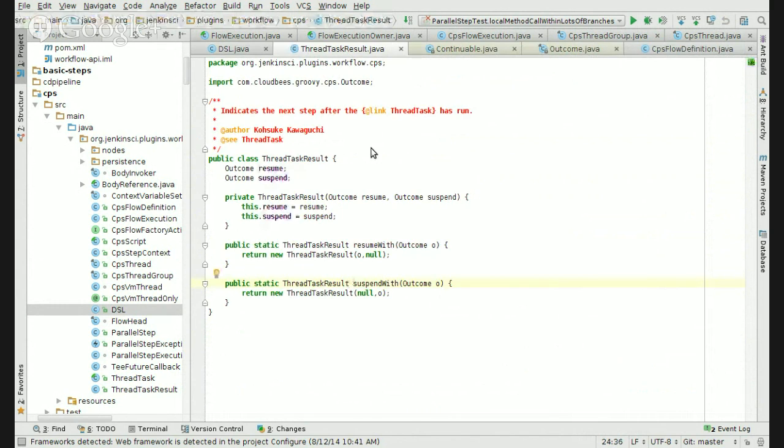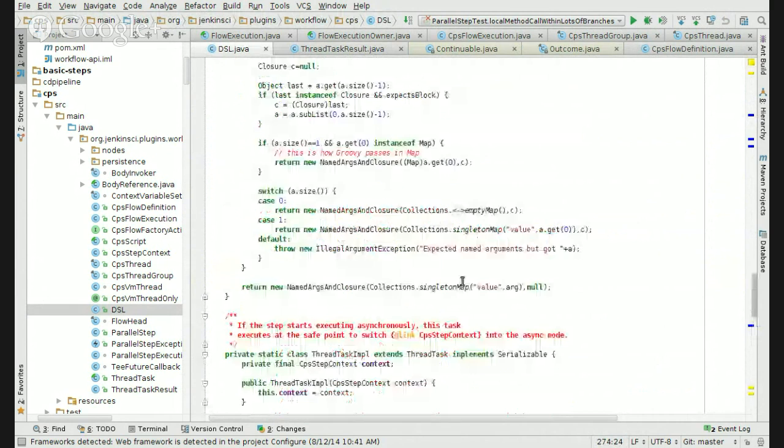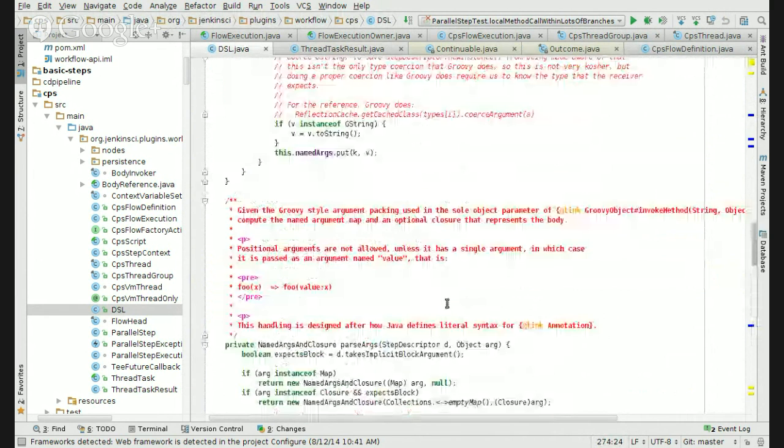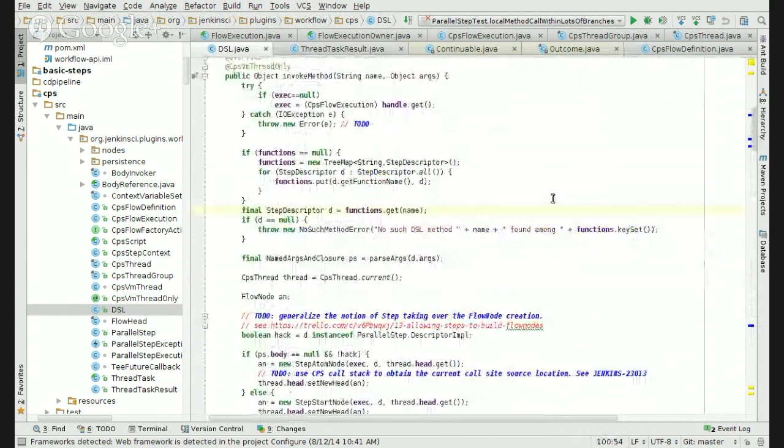And basically keep on suspending. Then Daniel Beck asks, how are we going to handle method name collisions? Right now, as you can see, there's no provision for that. If two steps claim to declare the same function name, then too bad. Maybe we can do something better down the road, but it is what it is.